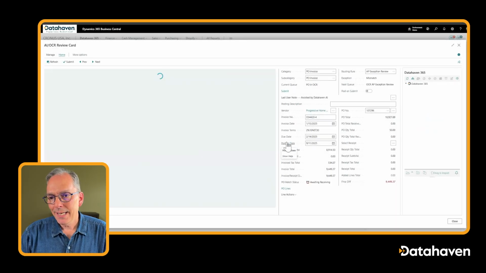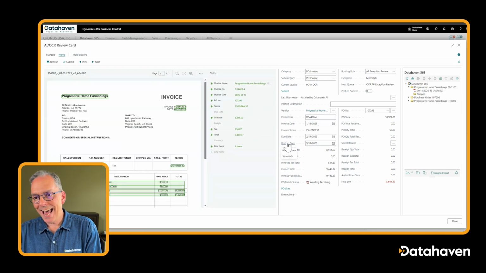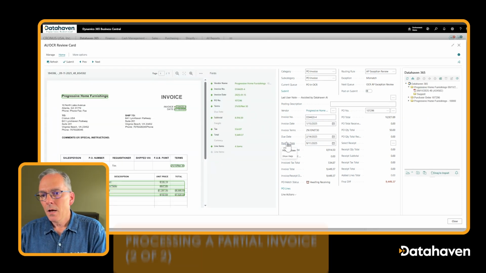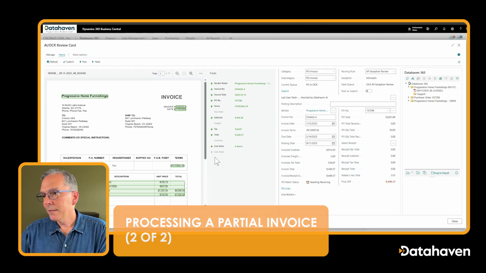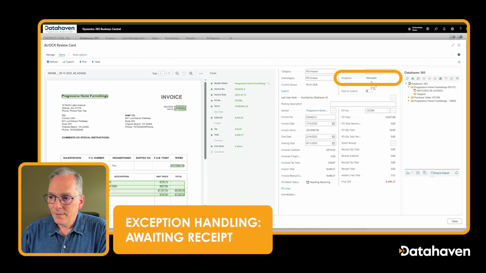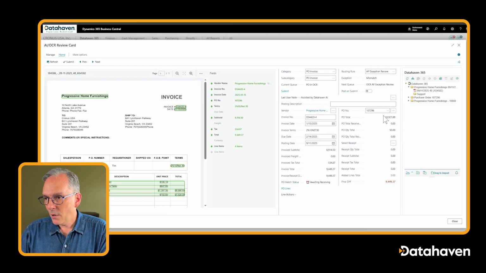And this is actually an invoice for the second half of those items. Now you can see, once again, we've got the invoice. The information's automatically been validated. Currently, this has a status of a mismatch because it's showing that we're awaiting receiving. If we look at the various totals, you can see that they're all blank because we haven't received anything yet.